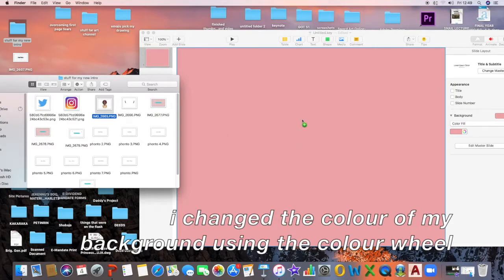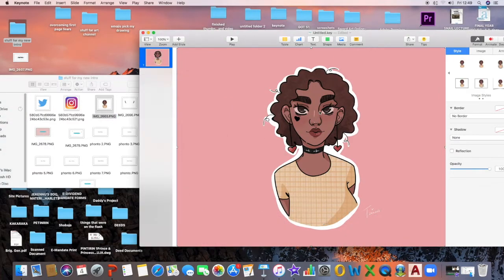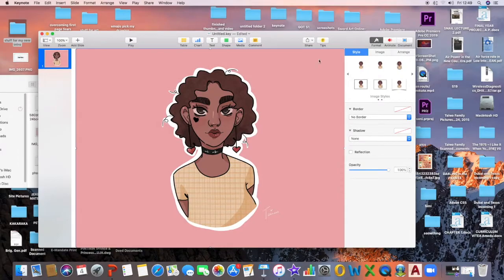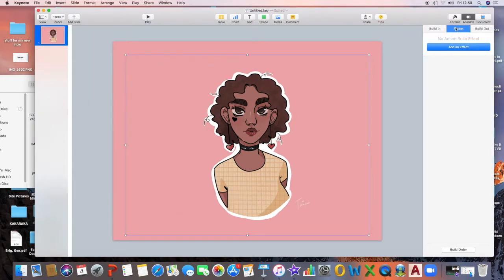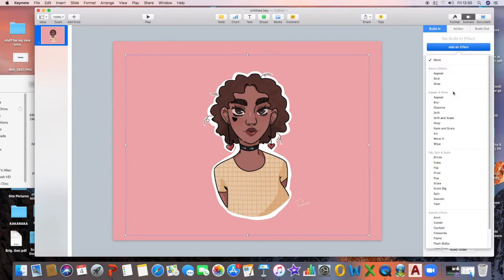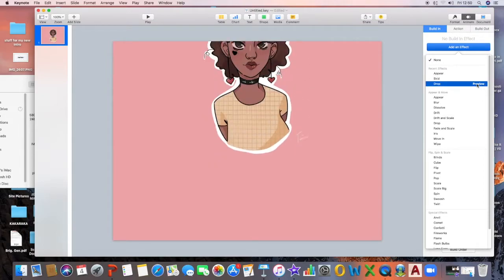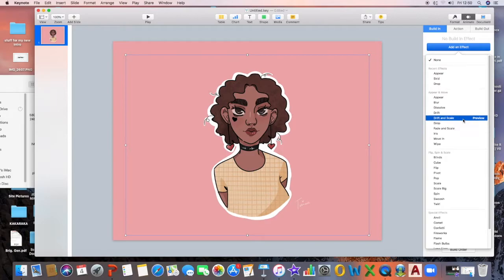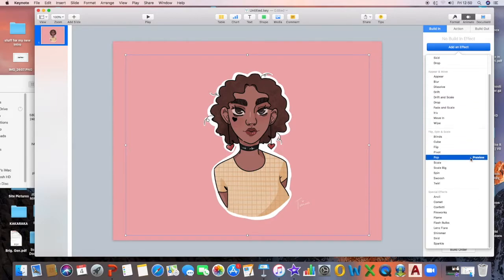The next thing you want to do is to grab the image that you want to use and make sure it has a transparent background if you don't want it to interfere with anything you're doing. Then go into Animate in the top right corner of your desktop and click on the animation effect in Build In. Make sure it's Build In because that is how your animation will appear. If you want it to just come out of nowhere, then you can just put Action. So I chose Anvil because I really like the way it just drops in.